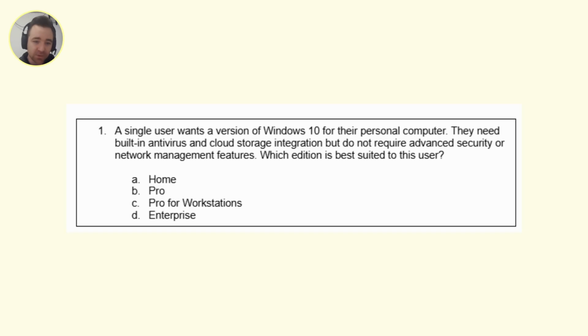Question 1 for Windows 10 versions is going to ask us the following. A single user wants a version of Windows 10 for their personal computer. They need built-in antivirus and cloud storage integration, but do not require advanced security or network management features. Which edition is best suited to this user? Is it A, Home, B, Pro, C, Pro for Workstations, or D, Enterprise? Pause the video if you need more time. Your answer is coming in 3, 2, and after a sip of coffee.